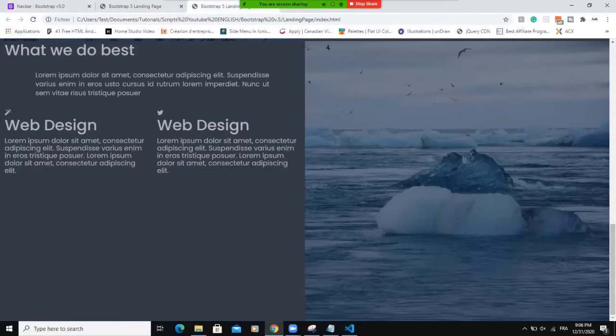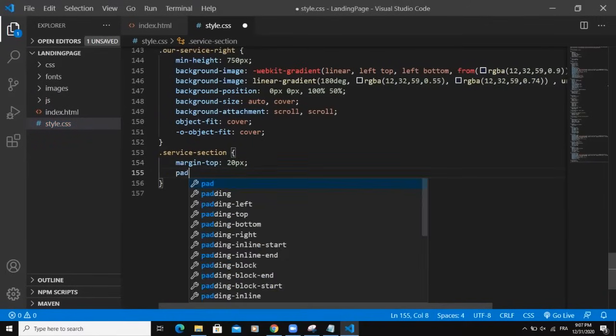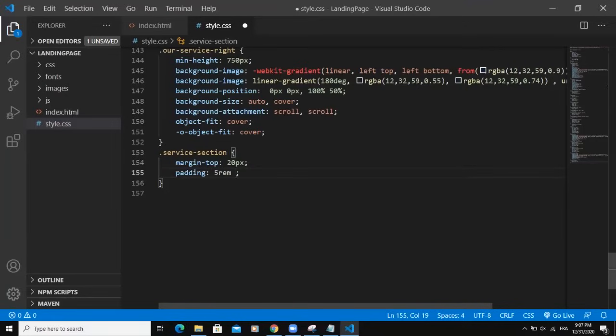And here we have some text. So now I need to style the text. Let me come down. The first class I'm going to start styling will be section title. No, I called it service section. Again, yeah, service section, like this one. So I'm going to say margin top 20 pixels, padding 5 rem and 2 rem, 0 rem at the bottom, and then 5 rem on the left.